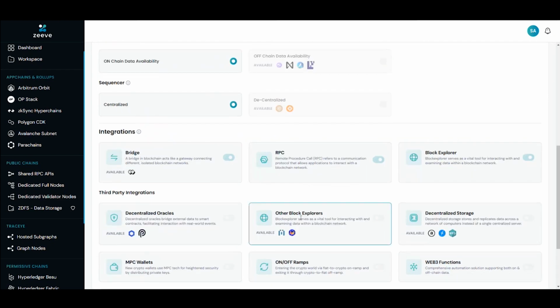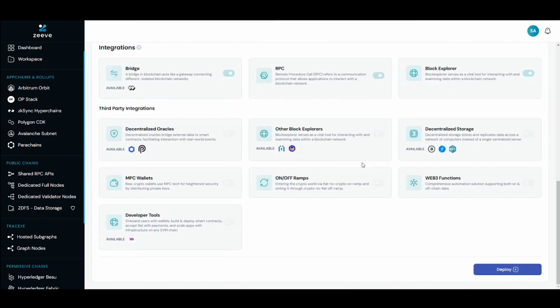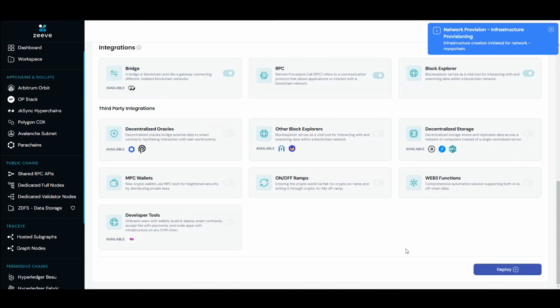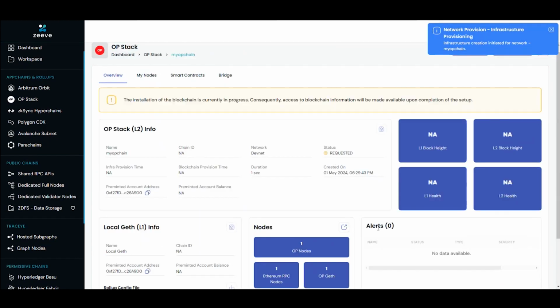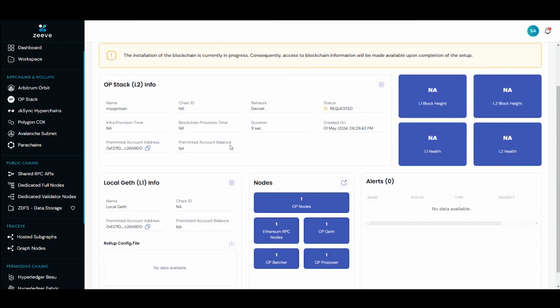So once I have selected all my details, I can go ahead and click on deploy button here. And this will initiate my automated setup of OP Chain DevNet. As you can see here, this is my dashboard of a newly deployed OP Chain. It's got a lot of tabs that we'll probably jump a little bit deeper into. But yeah, it will take a bit of time for the whole setup to be completed. So you can see that the status of this network is in requested stage right now.